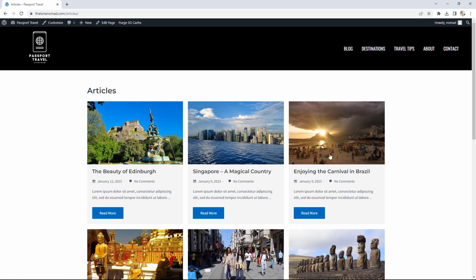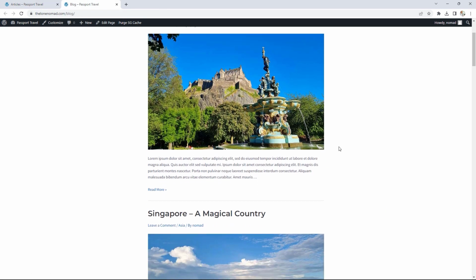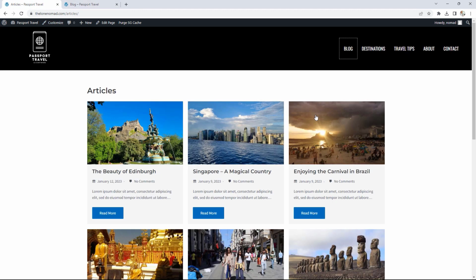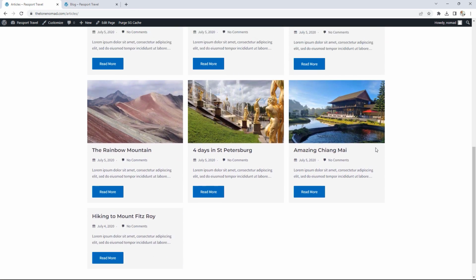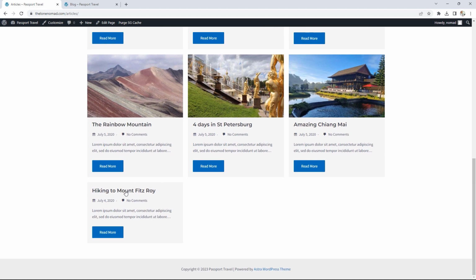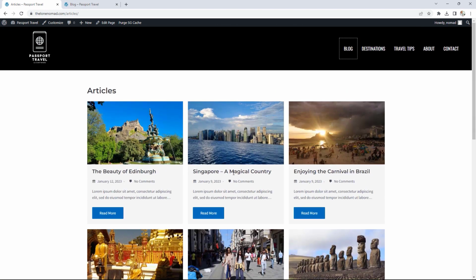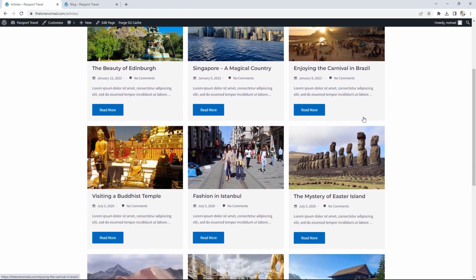And there it is. So now this is a better way, in my humble opinion, of displaying your blog posts as opposed to the default blog page right here that just displays the posts on top of each other. I do like this grid format. So again, we now have all our posts displayed. There seems to be an issue with the featured image for hiking to Mount Fitzroy. I'm not sure what's happening there, but nevertheless, we'll have our posts now being displayed in this particular format.